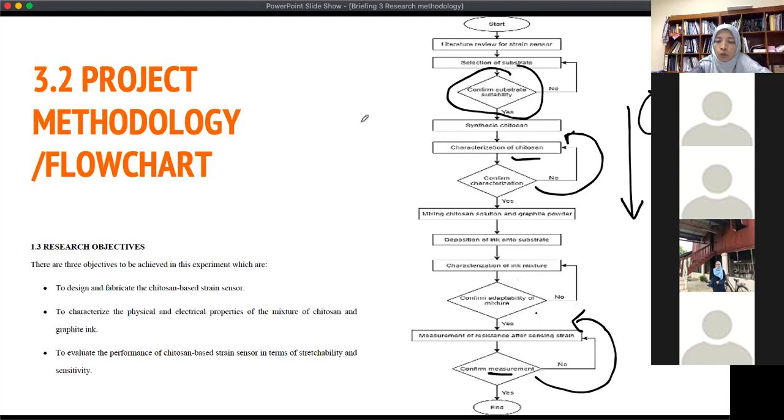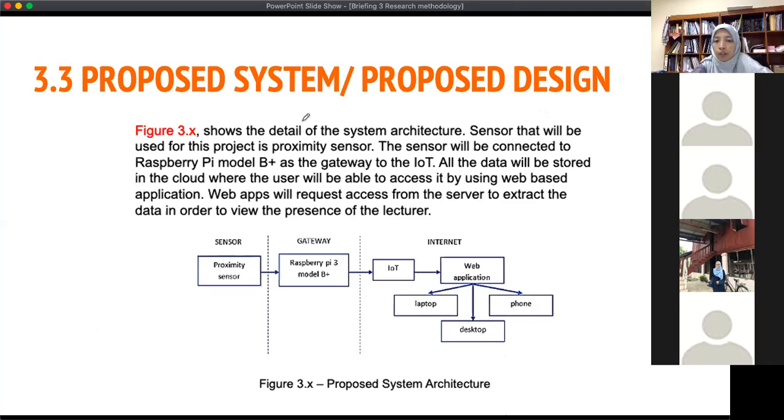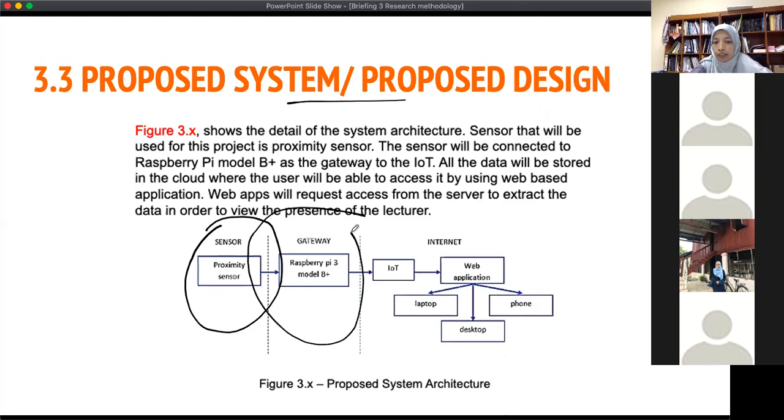Okay. So when you draft your flowchart, go back to your objective. Just now you're already clear with your objective, so it will guide you how you are going to write your flowchart. And there is 3.2. Okay, now you're already clear with your flowchart. You are going to come up with your proposed system. So this is an example of a proximity sensor. It starts with block diagram number 1, sensor. Block diagram number 2 is about the gateway. Now you're doing the IoT, right? So block diagram number 3 is about the internet. So when you're talking about the proposed system, assist it with a diagram. So diagram is important.